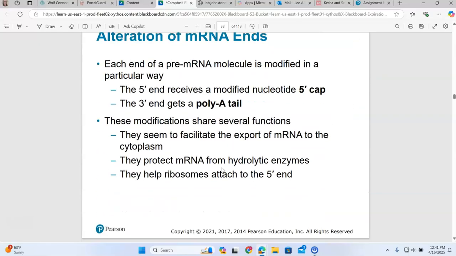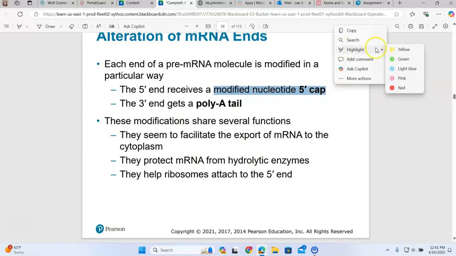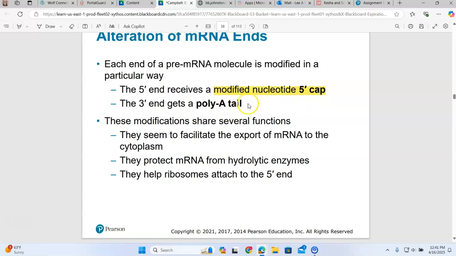All right, so the 5' end of the pre-messenger RNA, or the beginning of it, receives a 5' cap, and the cap is a modified guanine nucleotide. It's actually a G, a modified G. So there's a cap, which is a modified guanine that's added to one end, and then many adenines, many A's, we call it a poly-A tail, is added to the other end, the 3' end. So one end gets a cap, the other end gets a tail.